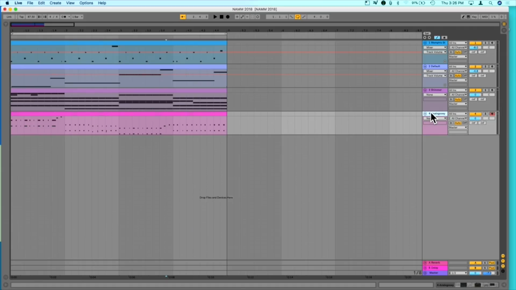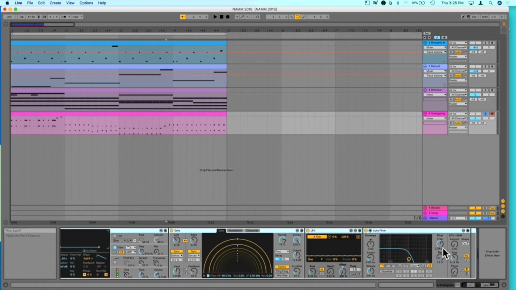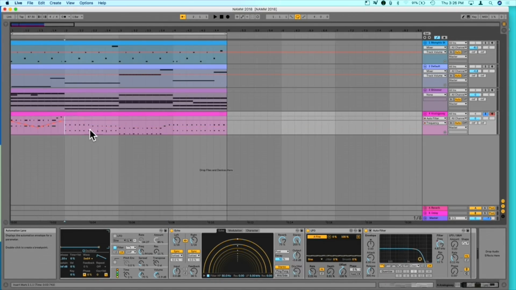So let's say on this track right here, I'll solo it, and I want to automate the filter frequency. So I can press the filter frequency. It automatically comes up in the device chooser. Now in Live 10, all I need to do is double click anywhere on the track, and it'll automatically make a new breakpoint. So I can put one there, one there, one there, one there. So I don't have to press a breakpoint on the red line and move it up or down. I can just press it exactly where I want it to go in the track.